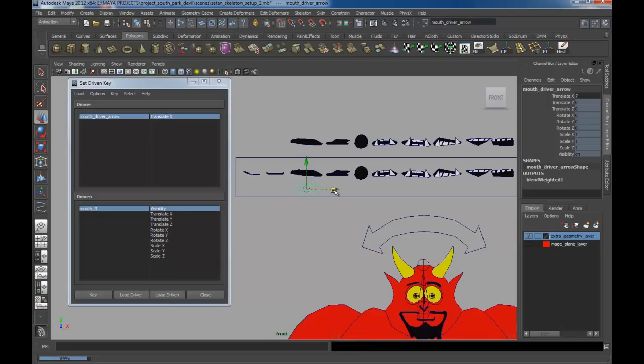When the arrow moves away, I want the visibility to turn off and key it. So I want to test it. On, off, on, off. Again, when it moves back, this one has to turn off.